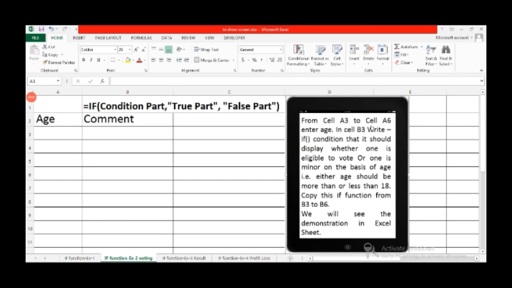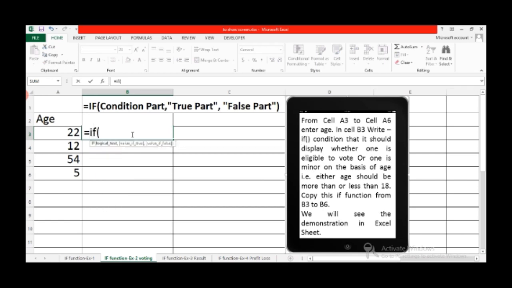In this demonstration of if function, from cell A3 to A6, we will enter age. The age could be anywhere between 1 to 100. In cell B3, we will write if a function. This example demands that we should display whether one is eligible to vote or whether one is minor depending on age. We know that whosoever is more than or equal to 18 is eligible to vote.